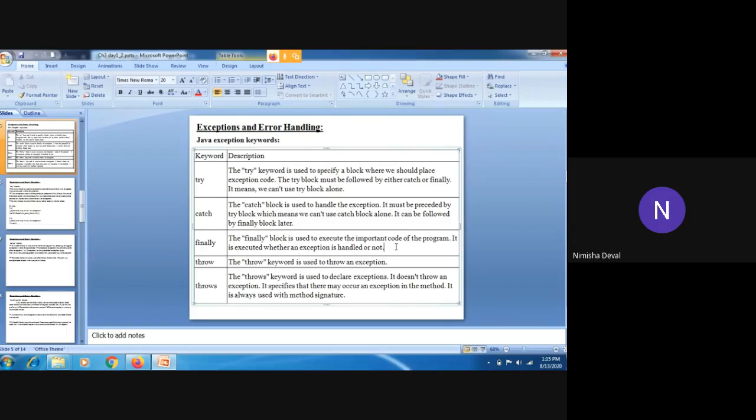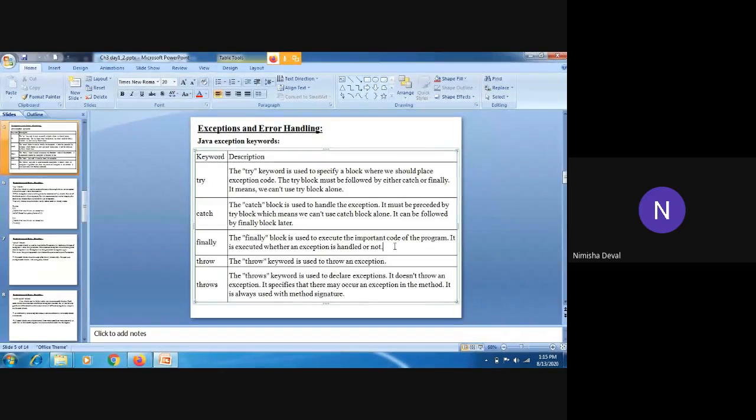Means if any exception occurred in the try block and that exception is handled, and sometimes it may happen that whatever exception we are handling in the catch block, that exception is not present in the try block. In that case, the execution of the program is totally stopped. So to avoid such conditions, whenever we want to show some important message on the console, means on the user side, at that time we are using the finally block, and in that finally block we are writing our important message. Okay, then throw. Throw keyword is used to throw an exception.